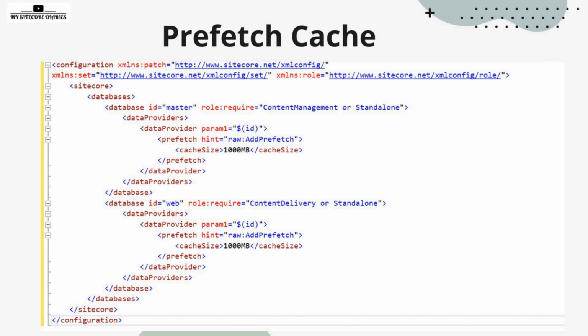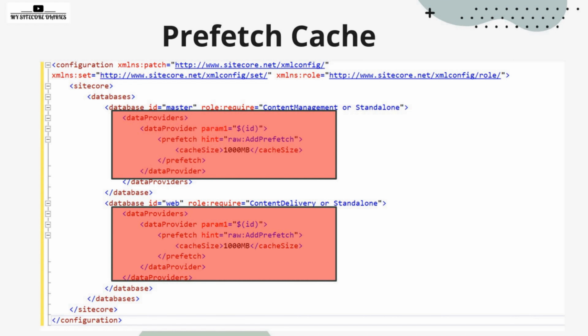Prepage cache. In prepage cache also you can create this kind of a patch file, and you can set up the prepage file for your data provider. Like for master, here we are setting up, and here we are setting up for the web. So that cache size you can set up.